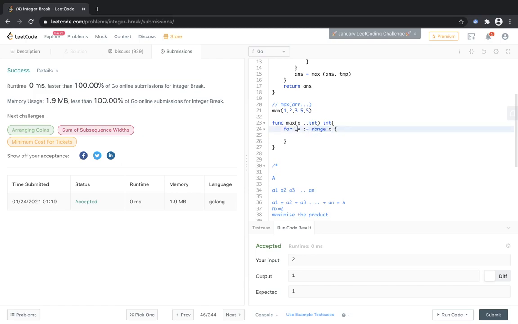So actually, range of anything that we can range over, like range of arrays or slices, just loops over the whole slice and it returns two things every time. The first thing is the index, which we don't care about for now, and the second thing is the value v, which is the actual element of the array.